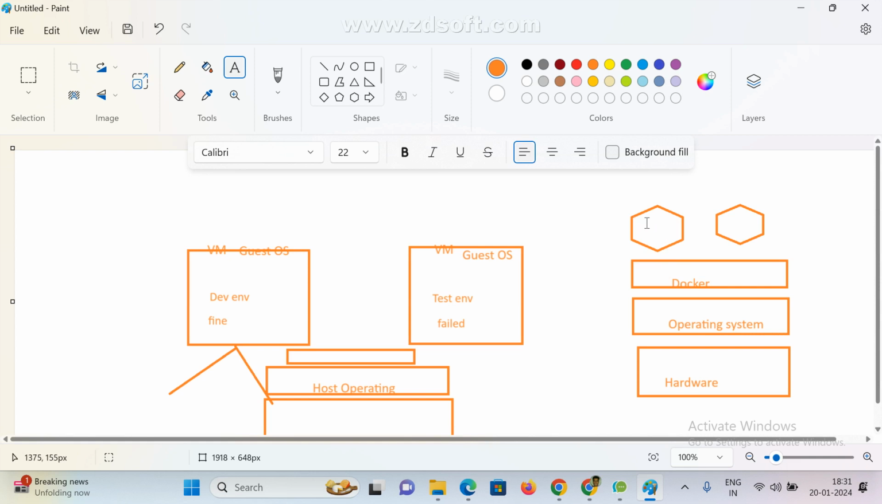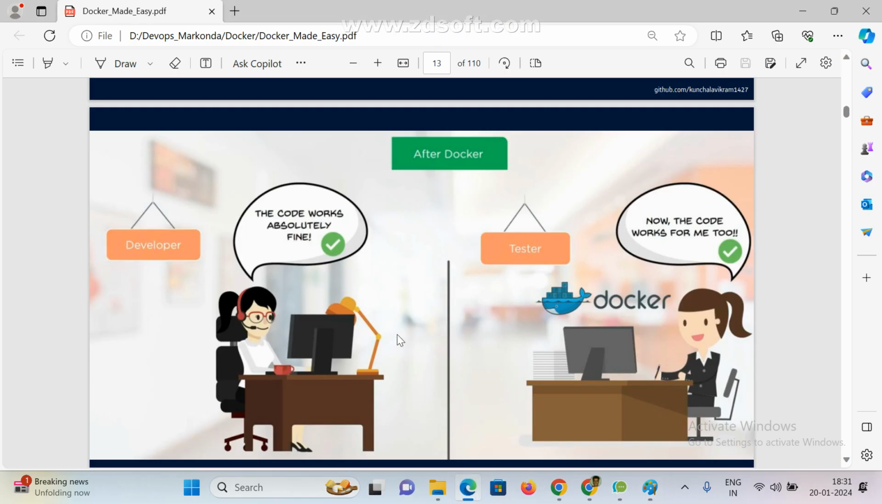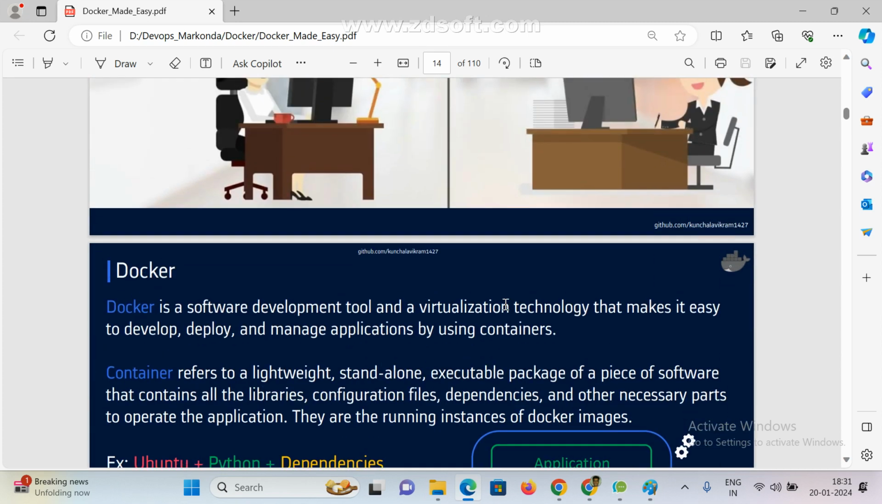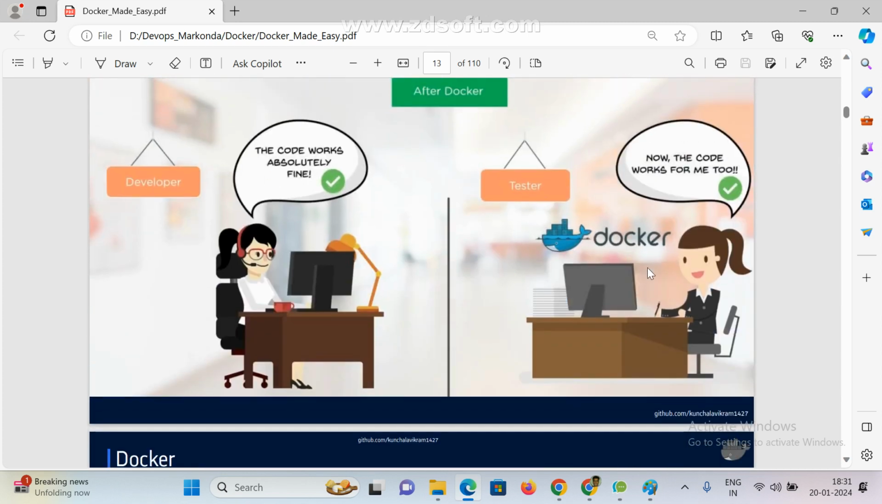So this is the dev environment, just assume. And this is the test environment. All are running on top of the base OS only. Whatever configuration is here, the same thing is applicable here, and the same thing is applicable here also. There are no failures. I hope you got it, right? Any doubt here? No, sir.